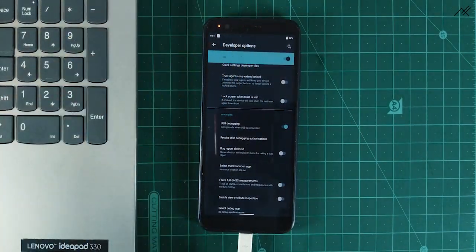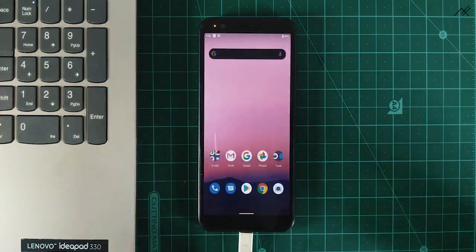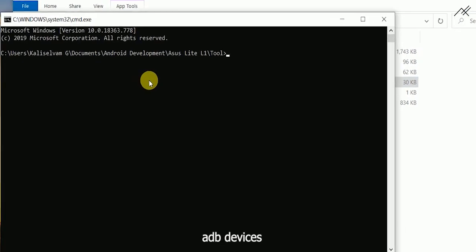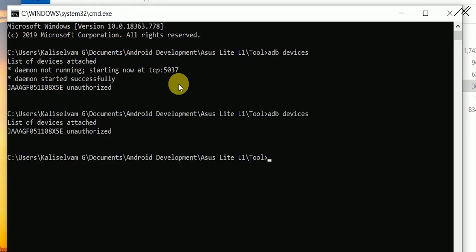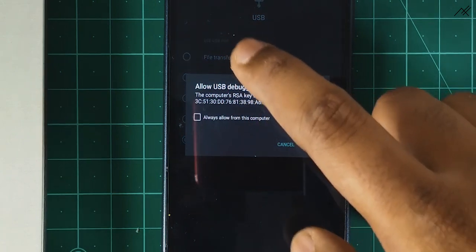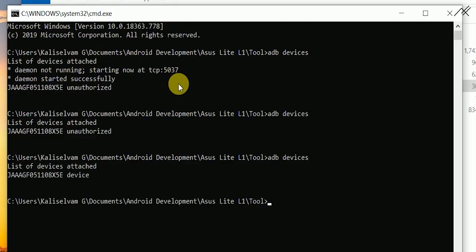And connect the device to the PC. Once you have connected, open the ADB tool and check for the ADB devices. If it is the first time, just allow the permissions. After that, reboot the device to fastboot by using the adb reboot fastboot command.